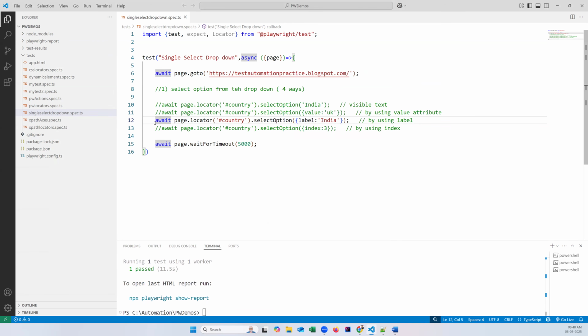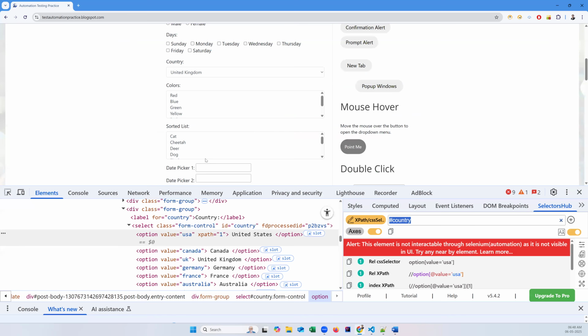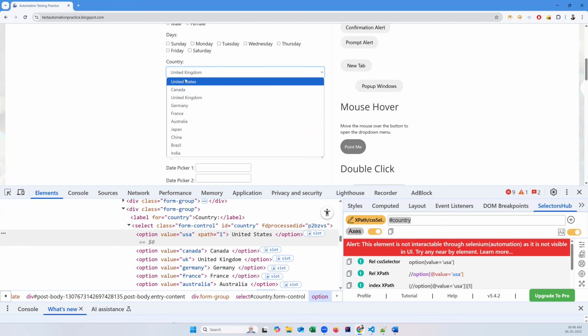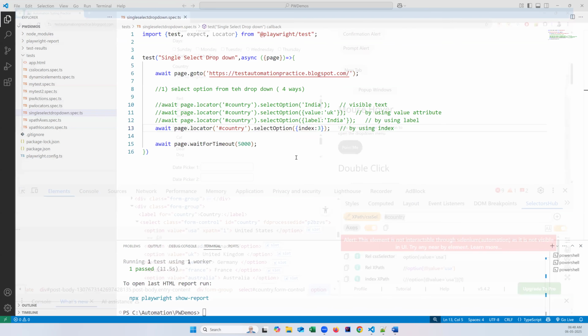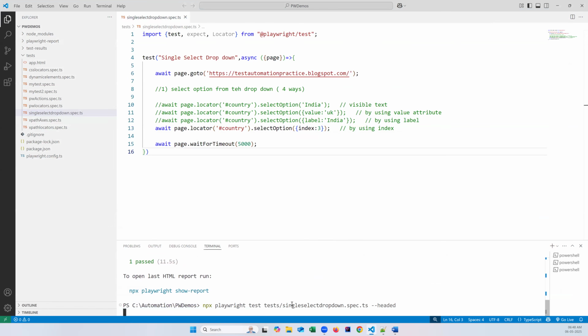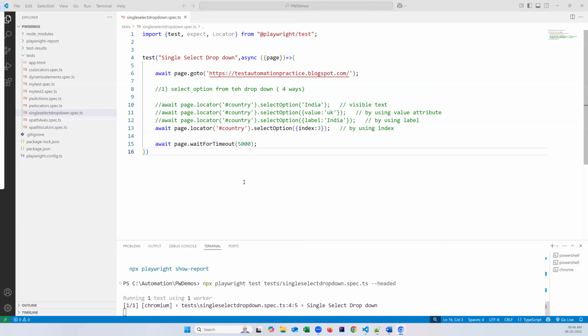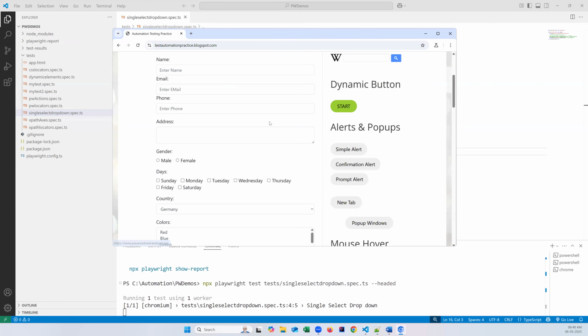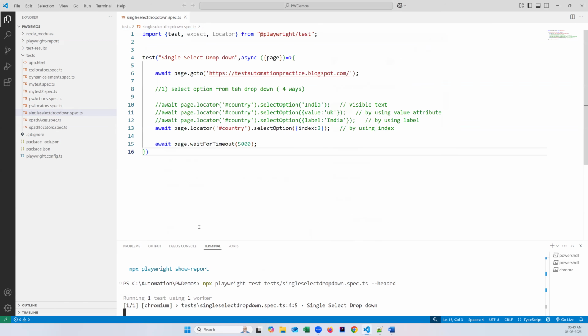And the fourth option, using index. As of now, in the third position, we have Germany. Let me just go and check once again. So this is 0, 1, 2, 3. Germany is there. So let me run the test once again. Okay, so this is a country. Now we can see Germany has been selected here.